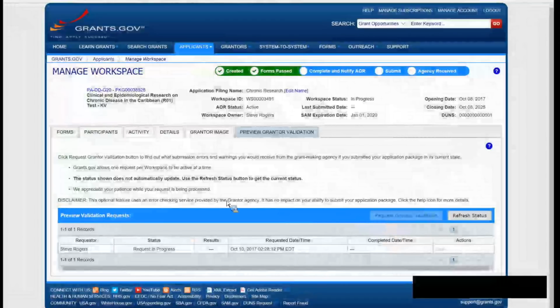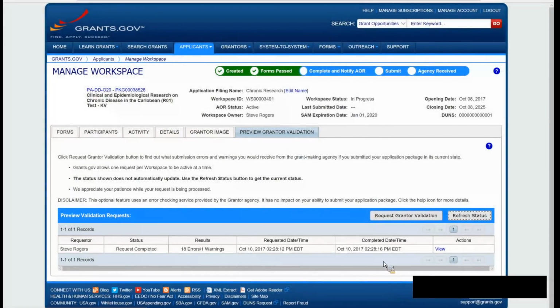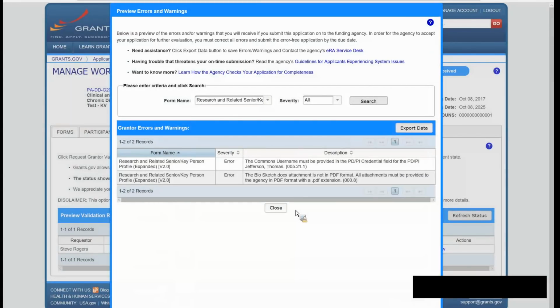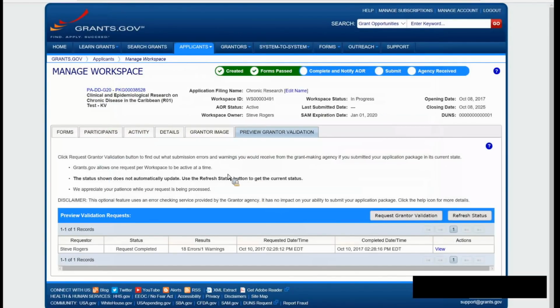Once we make that request, Workspace gathers the entire data from this workspace and sends it to the agency system in order to run any further validation that the agency might have on their side. Clicking on the refresh status will give you the list of errors, which you can then view using this window here. The different form errors are displayed and can be searched and sorted using the options available on this window. You can then proceed with completing the forms by fixing any data errors that you notice.